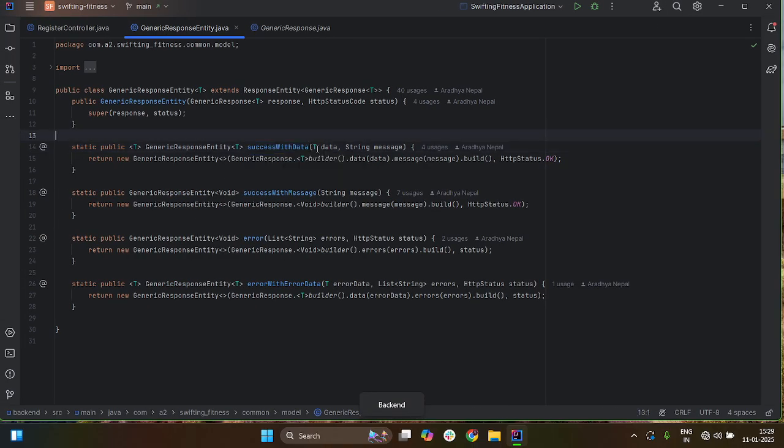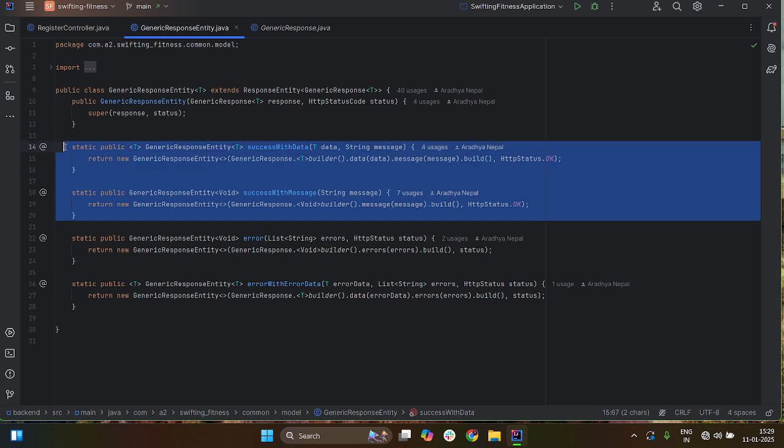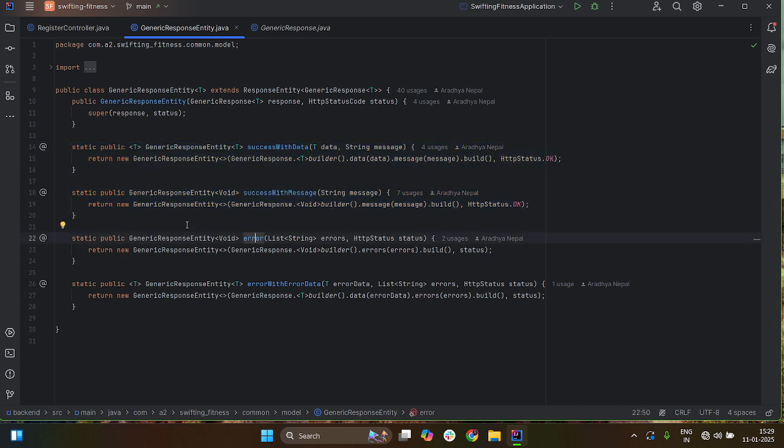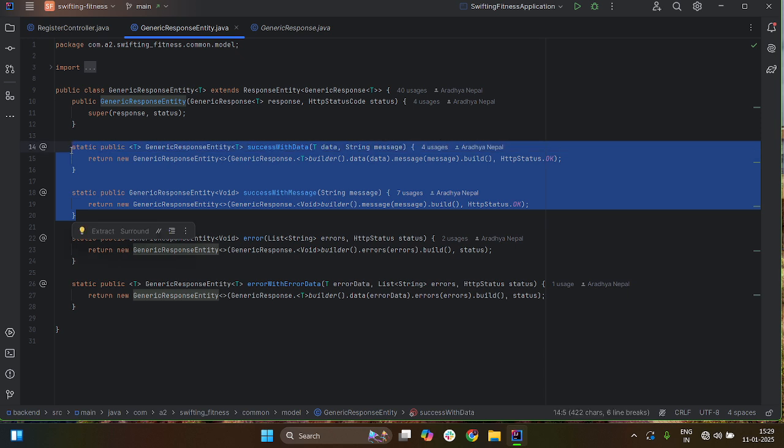In my code, I'm using type generics. As you can see, everywhere is type. In success with data, since it is a static method, I've done something like this. Type generics, everything is type generics in my code. So this is about success. Now let's move towards error.